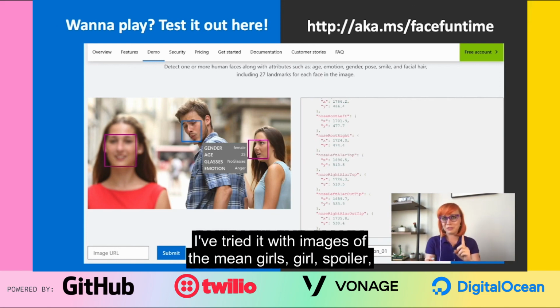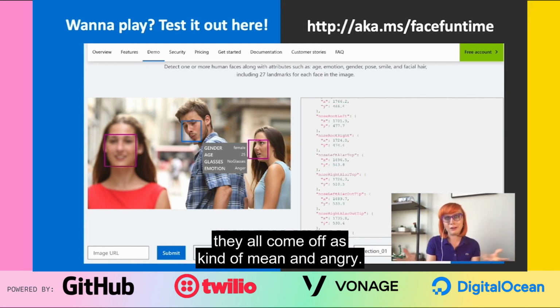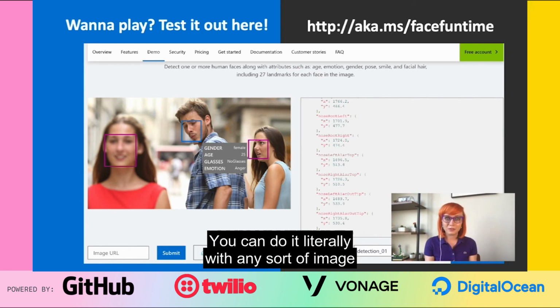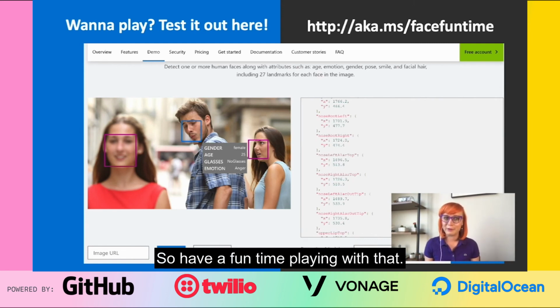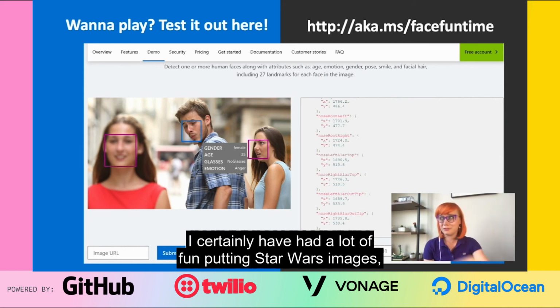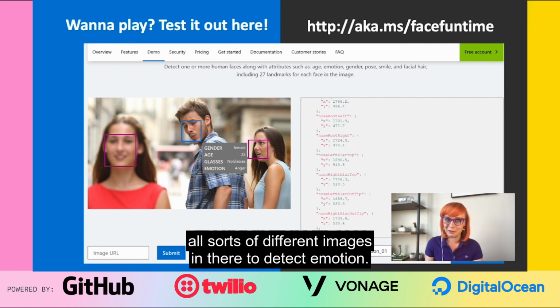I've tried it with images of the Mean Girls. Spoiler alert, they all come off as kind of mean and angry. You can do it literally with any sort of image of any human being. So have a fun time playing with that. I certainly have had a lot of fun putting Star Wars images, all sorts of different images in there to detect emotion.